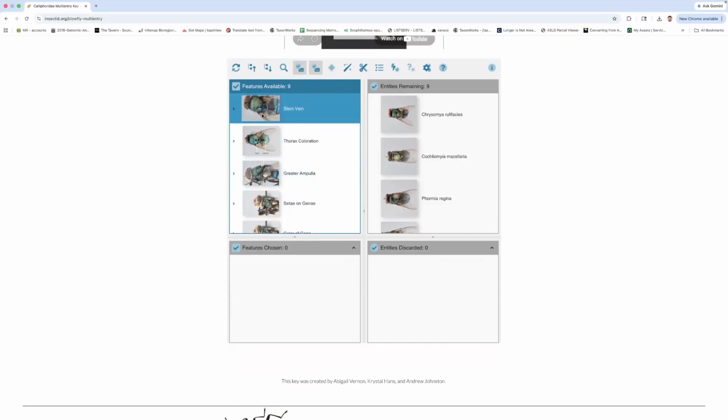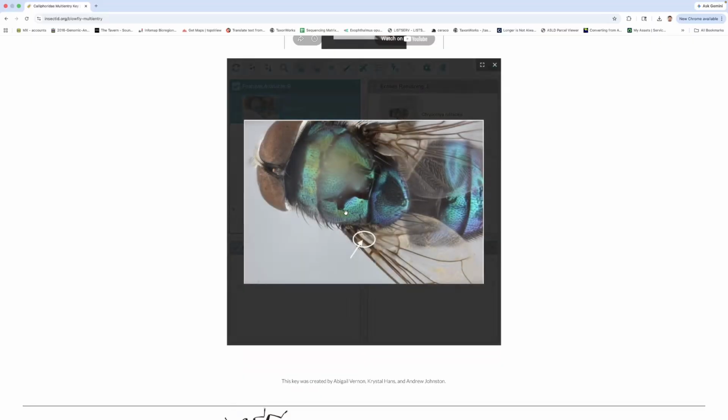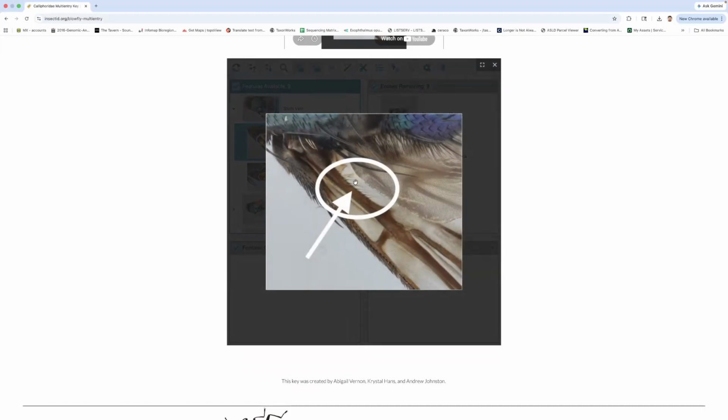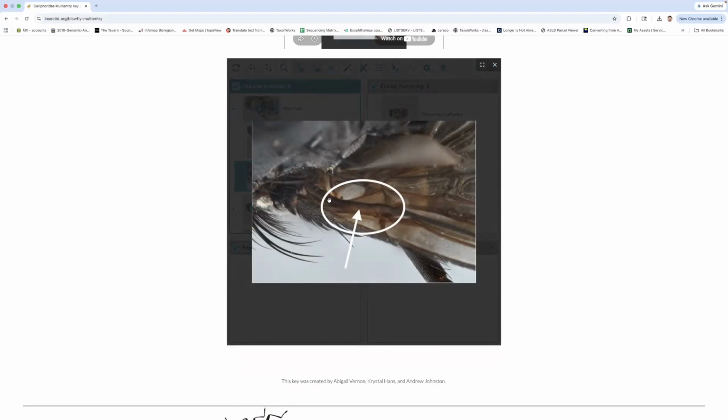use. Let's, for instance, say we want to start with the stem vein. We can click this little arrow and see the options we have. Any photo we can click on and we'll enlarge it so we can get a close-up view of that feature. So here we're talking about the stem vein on the fly's wing. We see that it could either be setose or bare. If we look at setose, we see these setae or hairs on the vein, or here we see it's bare. There are no hairs on the vein.